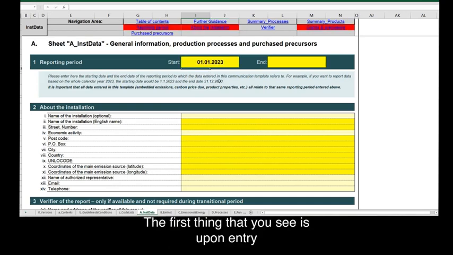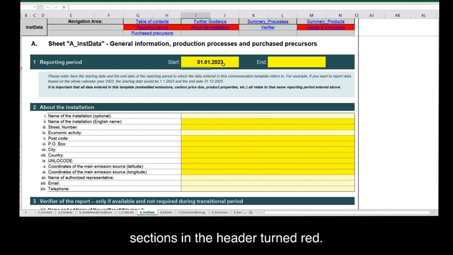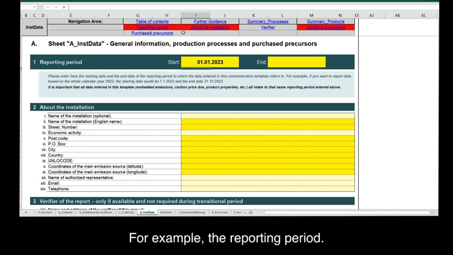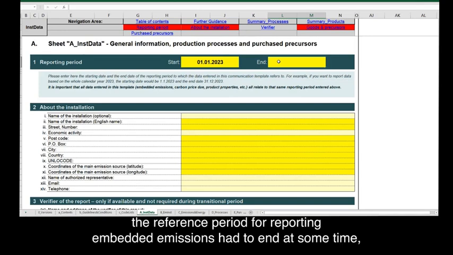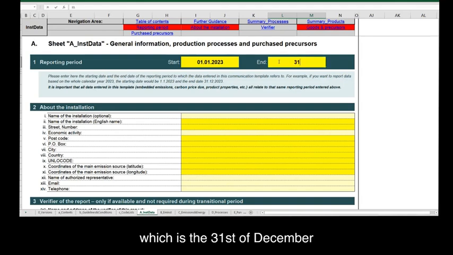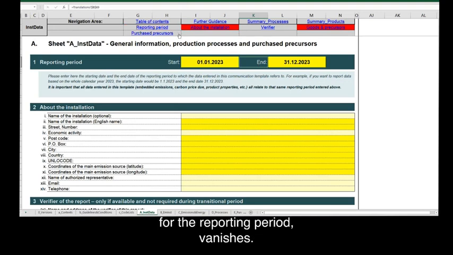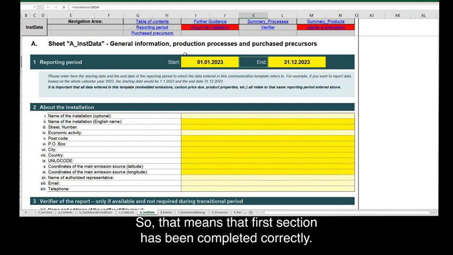The first thing that you see upon entry is that sections in the header turned red. That indicates that those sections have not been completed yet, for example, the reporting period. So we need to enter that the reference period for reporting embedded emissions had to end sometime, which is the 31st of December 2023 in that case. And once you enter that, you see that the red color for the reporting period vanishes. So that means that first section has been completed correctly.